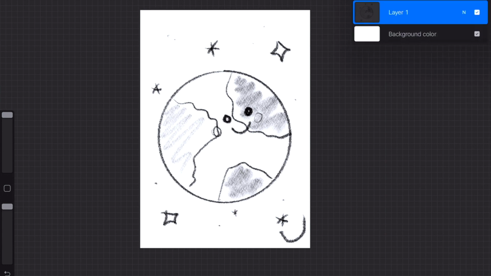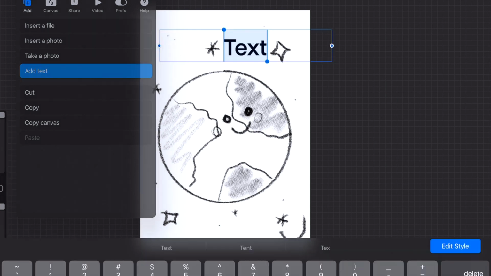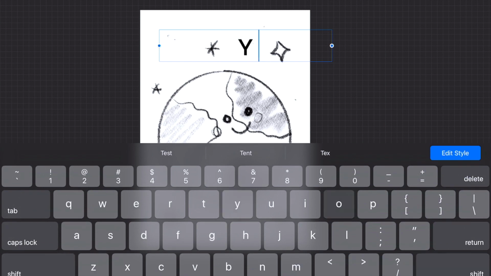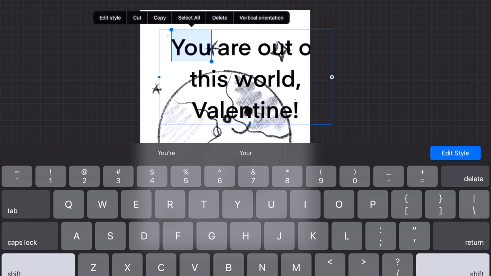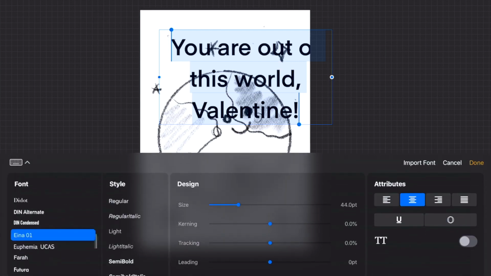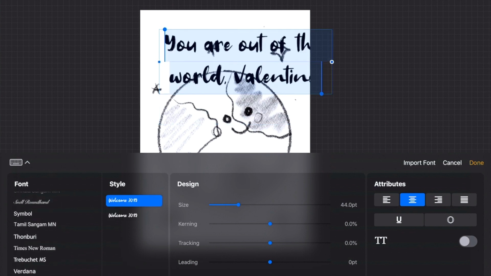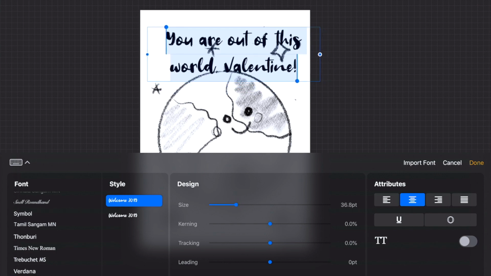So you click this wrench thingy to add your text, and then add, and then add text. And it said, "You are out of this world." I'm going to add Valentine. And then you can edit your font too. This is kind of a boring font that just came with the app. It's easy to read, but not that fun. So I'm going to click Edit Style and make it something more interesting. You can adjust your size and stuff too while you're in here if you need to.